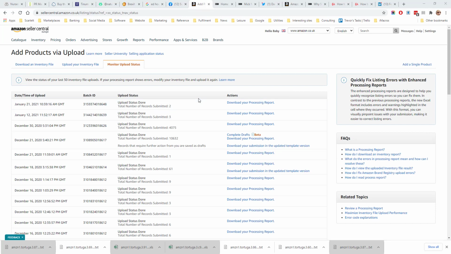Once your file has been successfully processed, it will appear here under Monitor Upload Status. There will be a file that you can download which will give you the details of the products which have been uploaded successfully and those which have issues. Those that have issues will appear in Complete Your Drafts in the catalogue.